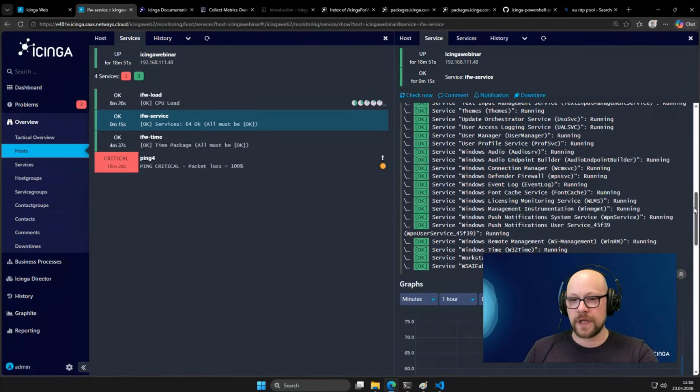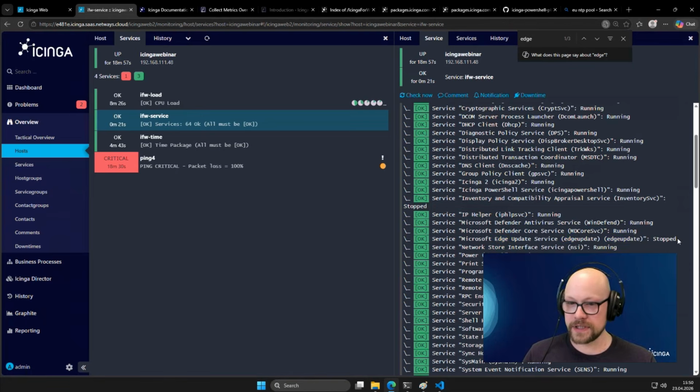And these are all the services right now, for example. And I'm pretty sure we have Edge, for example, and that's the part I wanted to show. So the Microsoft Edge update service is stopped, but the plugin will report it's okay because the service itself terminated with exit code 0, which means it's fine. It's a graceful shutdown.